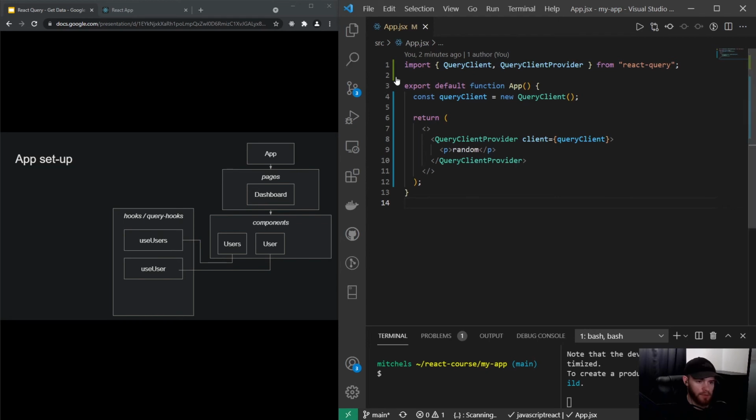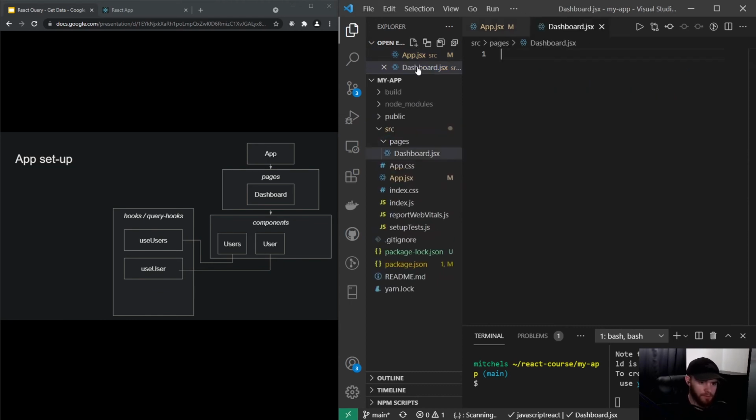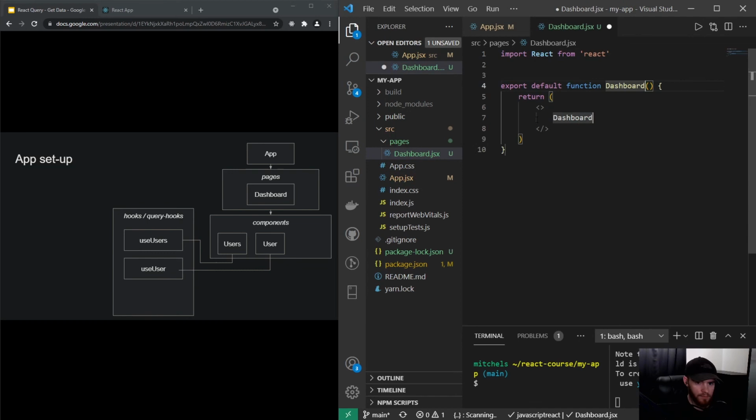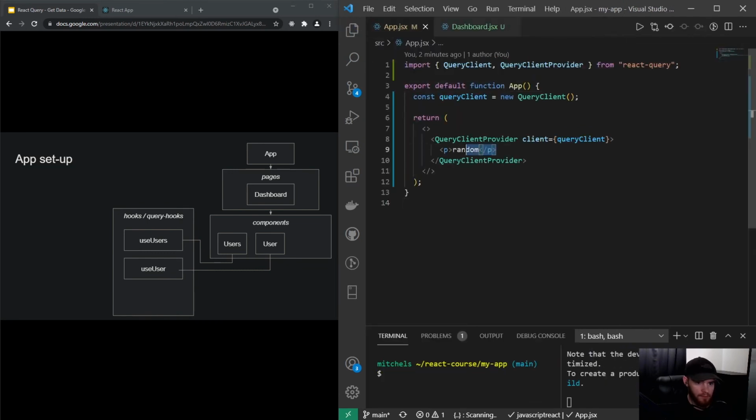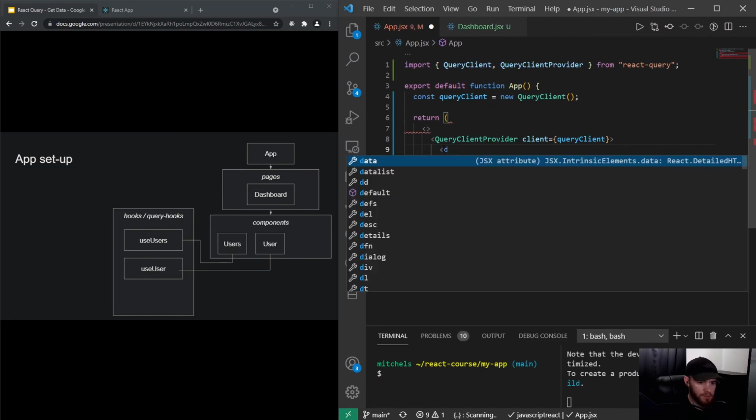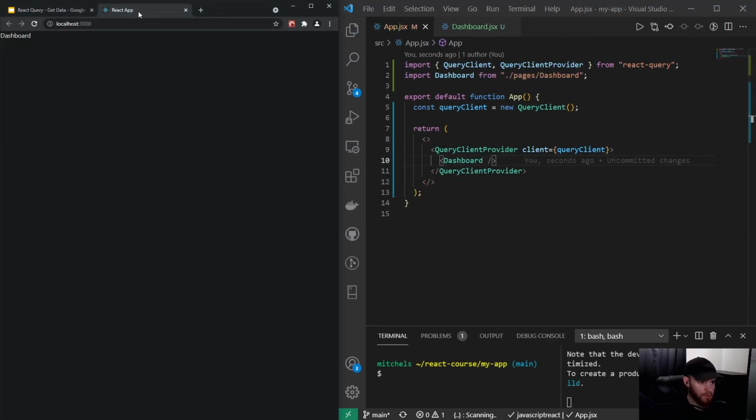So now let's create the dashboard page component and the users component together with the use users React Query hook. So I will create a new folder called pages, and in there we will have a dashboard component. Like so. And I will render that right here. So we'll take a look if that is actually working. Okay, awesome. There we got our dashboard.